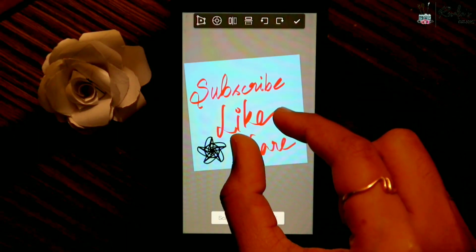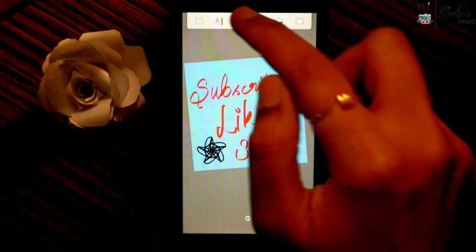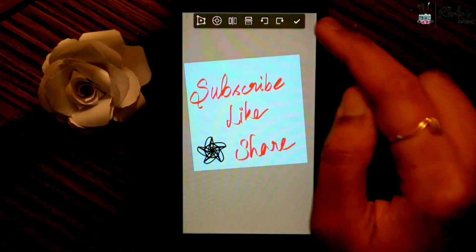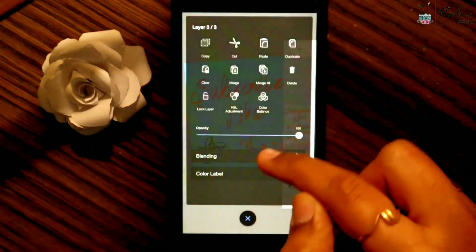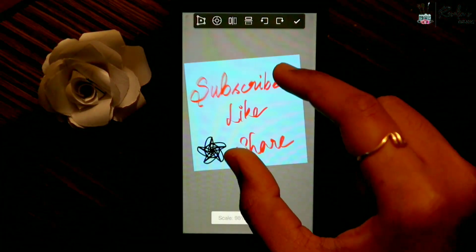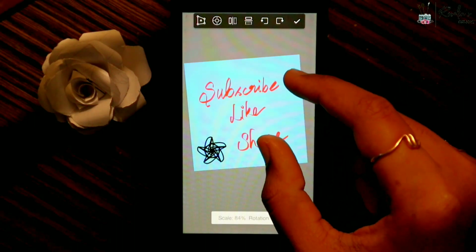And now I'm gonna merge these 3 layers into a single layer. I'm gonna show merge, like I have made all 3 into a single layer again. Now I'm gonna use the transform to move the objects on the layer.